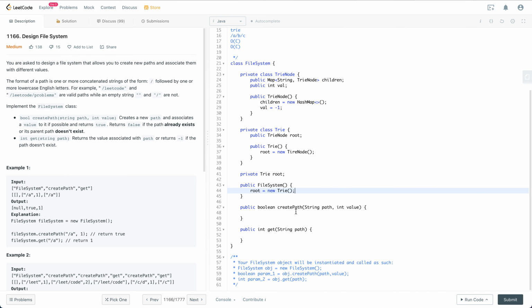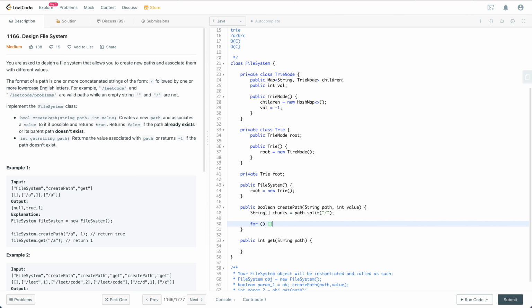Alright, so then let's implement the create path. For the create path, let's say we split the chunks, path.split using the /, and then we go through chunks.length - 1, then plus i.